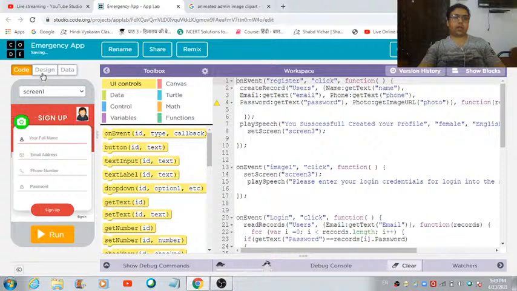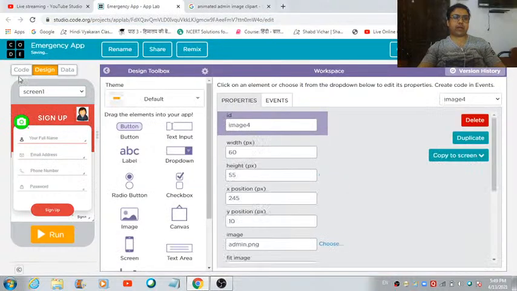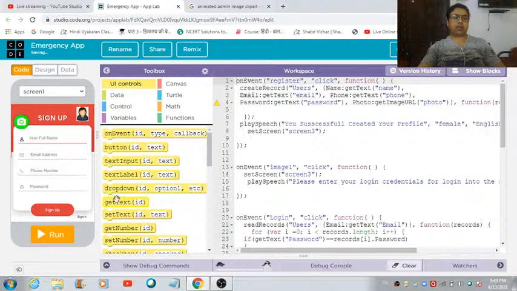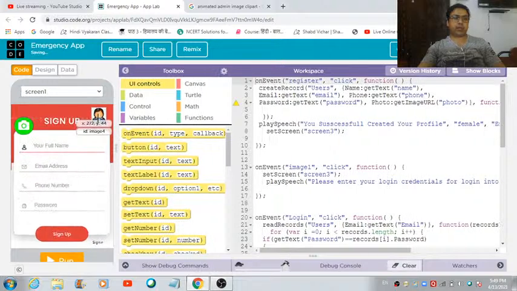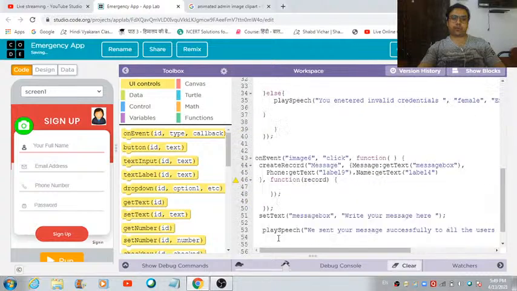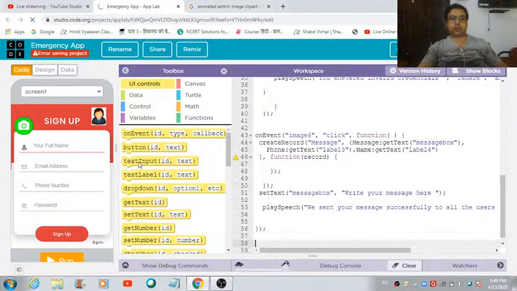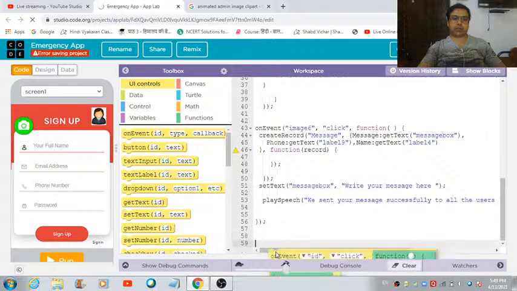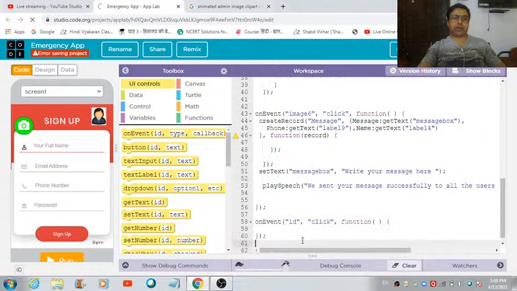Okay, so now I'm able to see the image getting reflected right on the top over here. Okay, perfect. So the ID of this image button is image 4. Let's now define a code for this image button. So we can have this on event block over here.